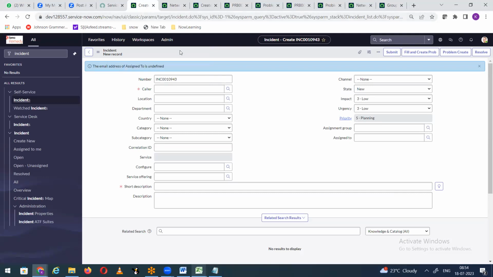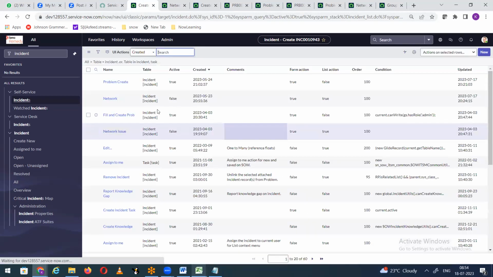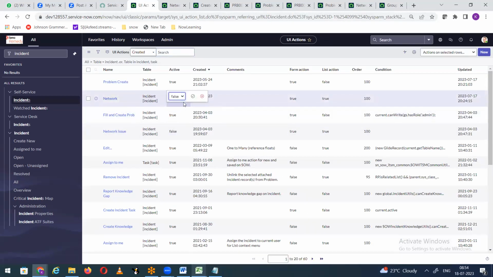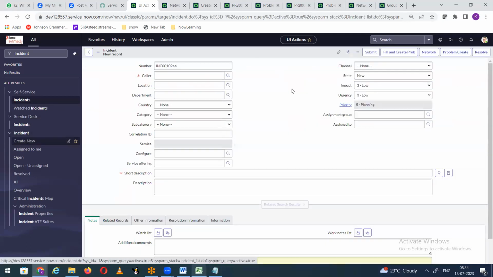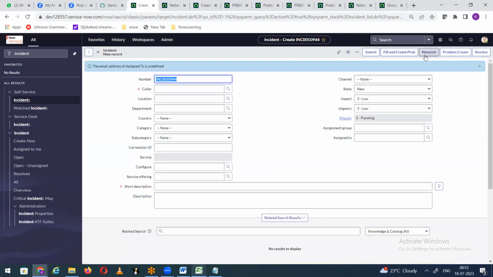Okay, then what I'll do is I'll go to configure actions. I will make it true now. Create new. Now you tell me, guys. Here I have network button and create problem button. By looking at these buttons, can you identify whether it is a client side button or server side button? Fast. Without knowing functionality, we can't.